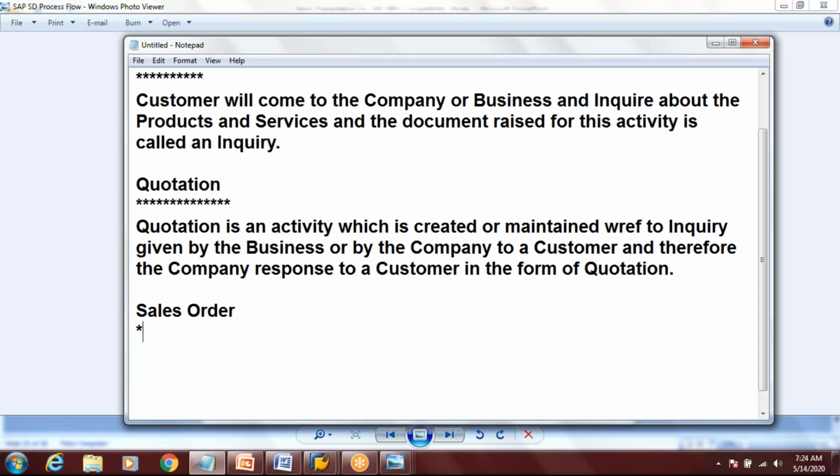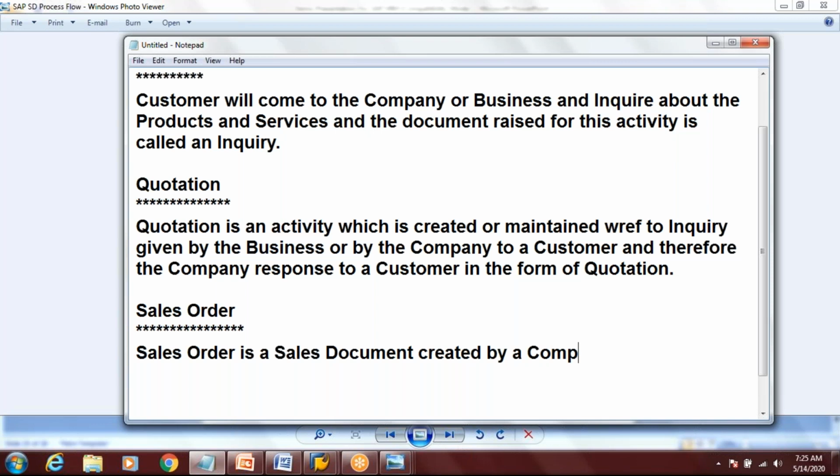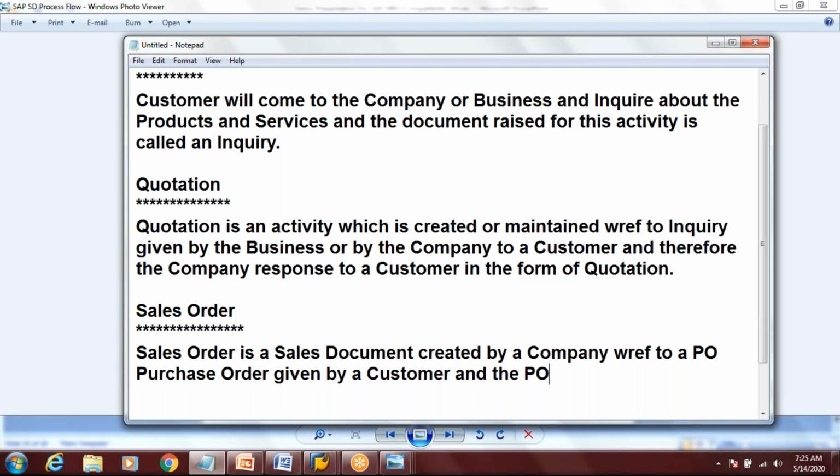Next, you have sales order. Sales order is a sales document created by a company with reference to a PO, that is purchase order, given by a customer, and the purchase order is given by the customer with reference to the quotation.